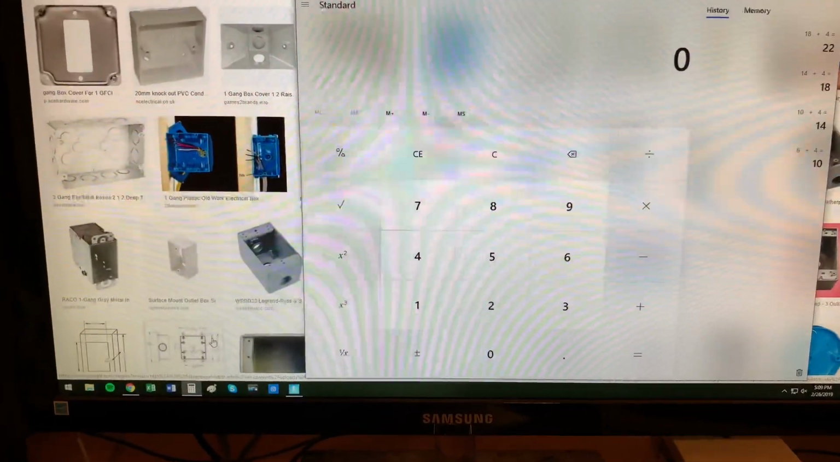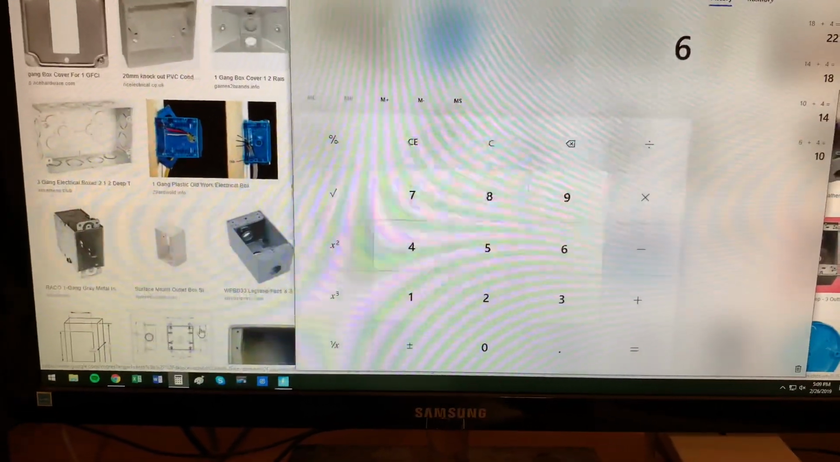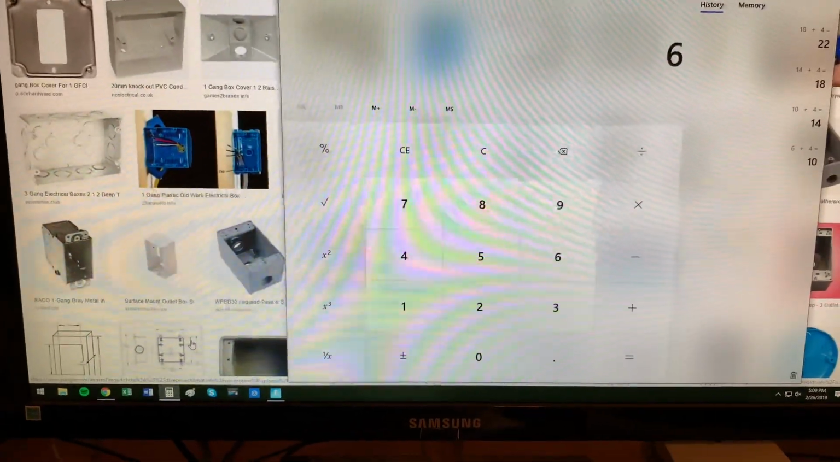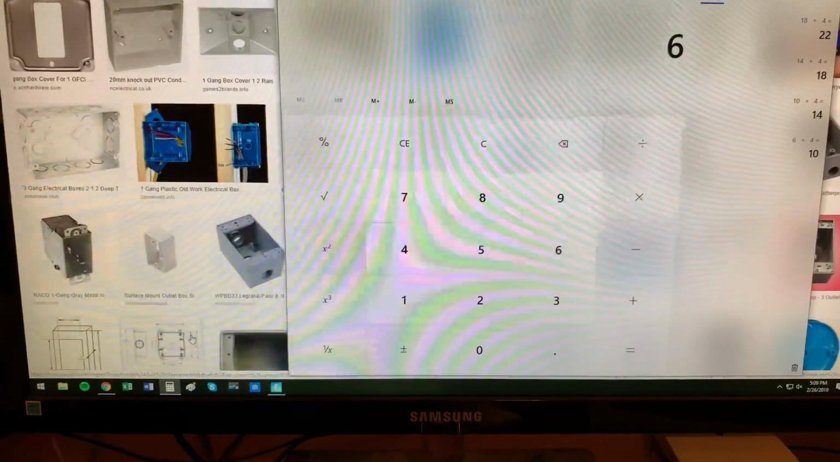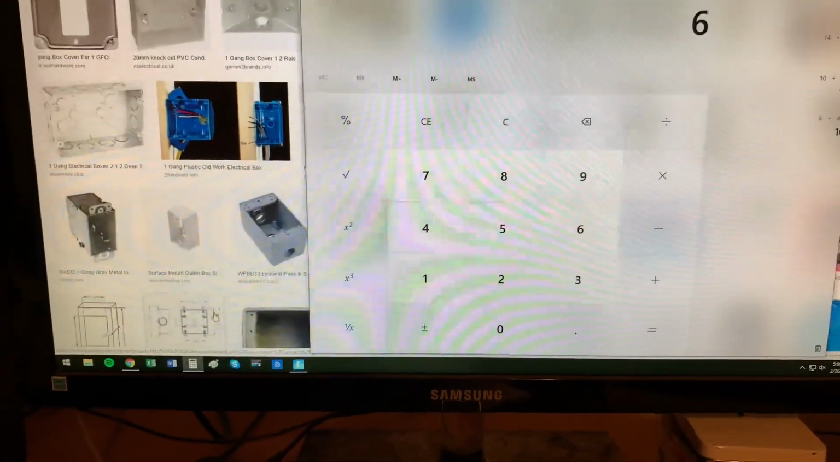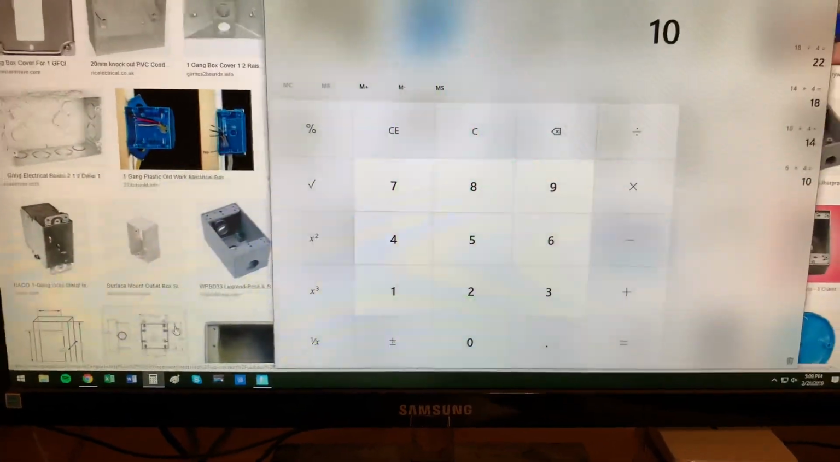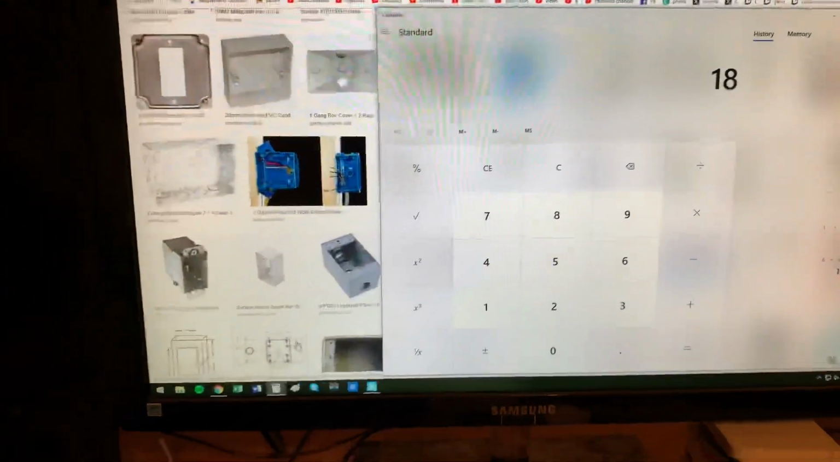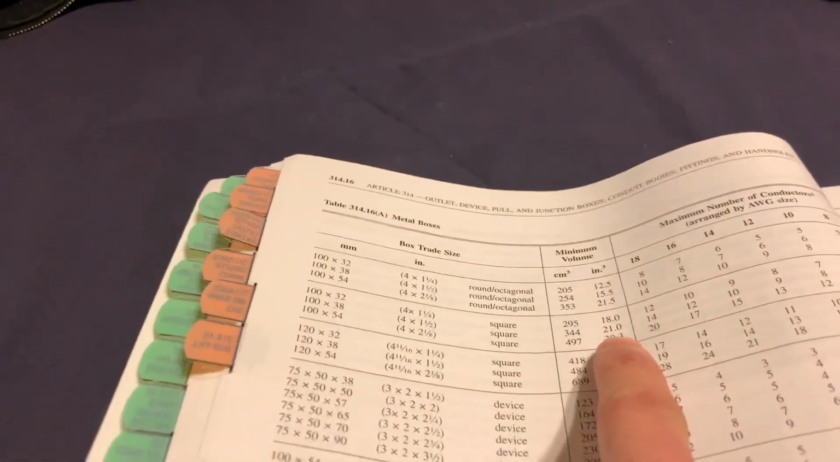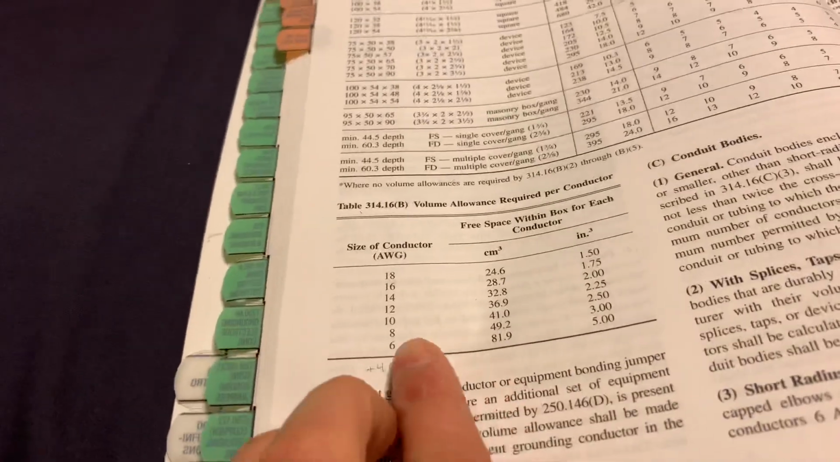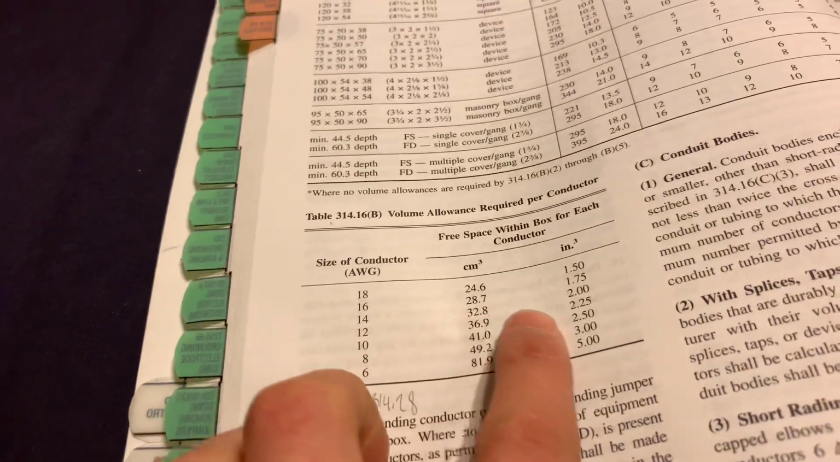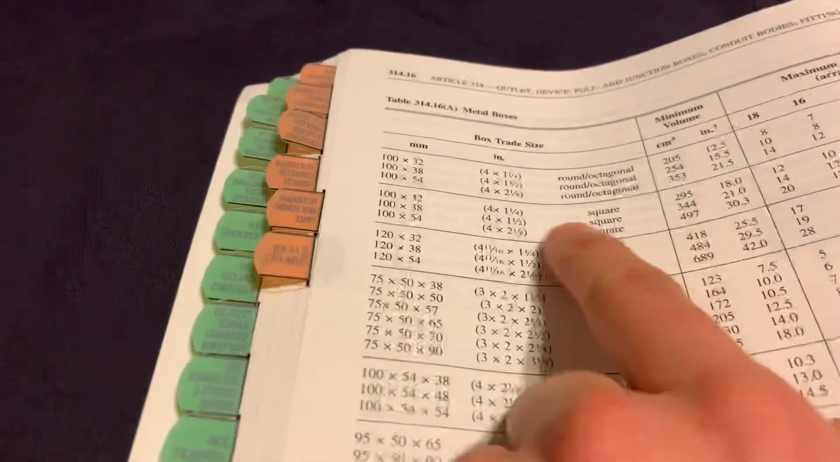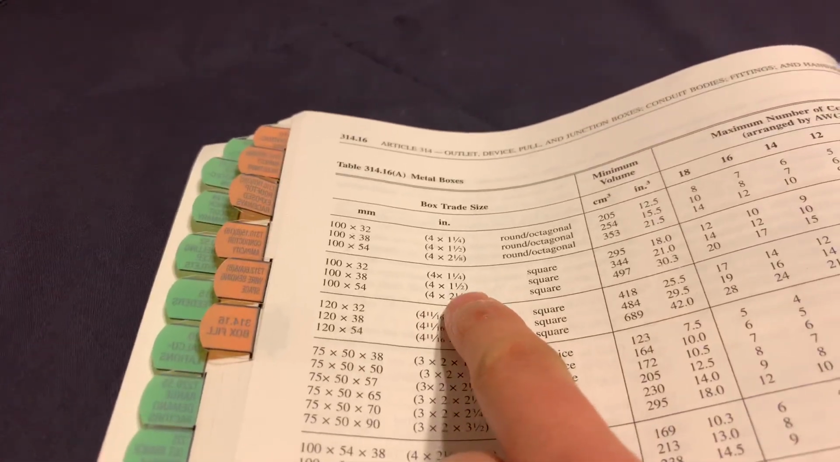I'll show you that again real quick. It starts out at 6 because you have hot, neutral, ground, and then you only count your hot and your neutral after that because the ground only counts once according to the code book. So you'll just add 4. That's your second wire, third wire, fourth wire. So 18. If you add another wire after 4, then it's going to be past the 21 to 22. So according to this, you can have 4 number 14 wires in this specific box right here, 4 by 1.5 inches. So that's how it works.